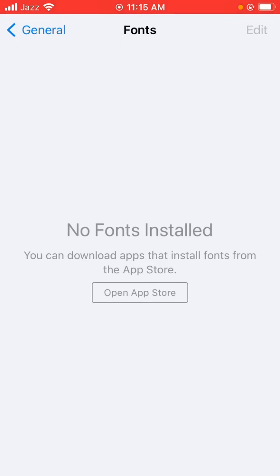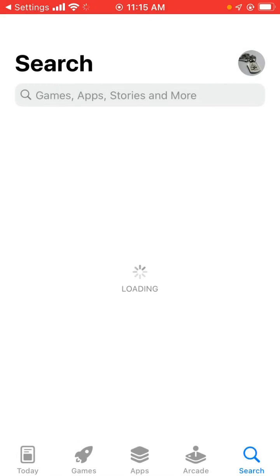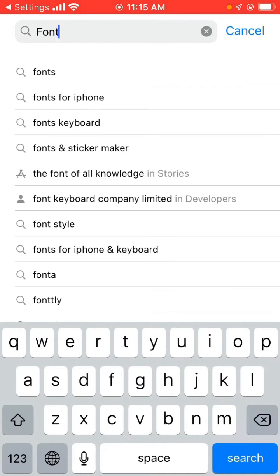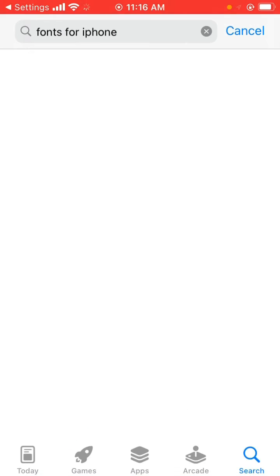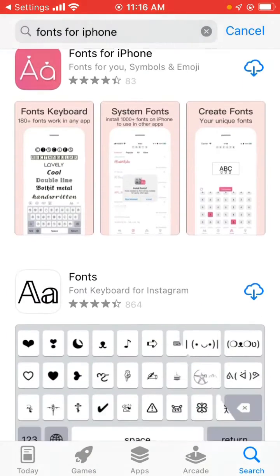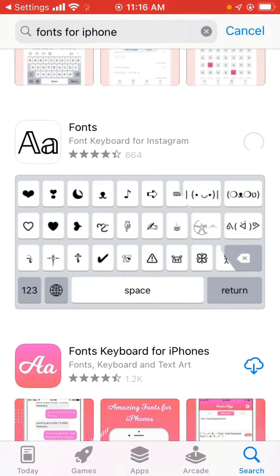So you have to open the App Store and tap on the search bar and type here "fonts for iPhone". So guys, scroll down and tap on Fonts.